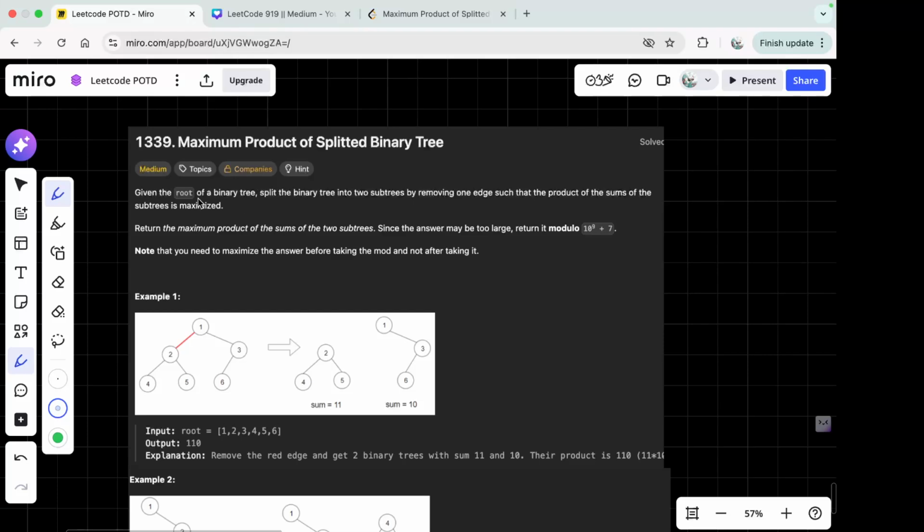Alright, so what does that mean? So basically what we can do is remove any of the edge. So if I remove this edge, you can see these two subtrees are created, right? So this is one tree and this is another tree. Now, what we want to do is maximize the product of the sums of these subtrees. So basically what we do after splitting this edge is calculate the sum of both the subtrees. So for this one we get 11, for this one we get 10, right?